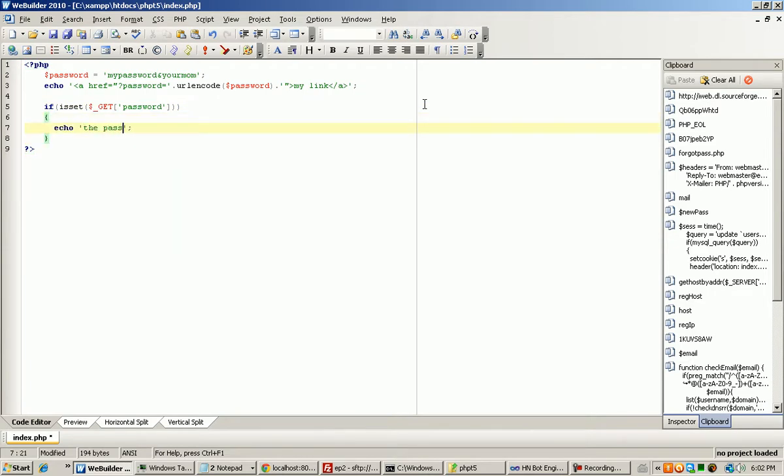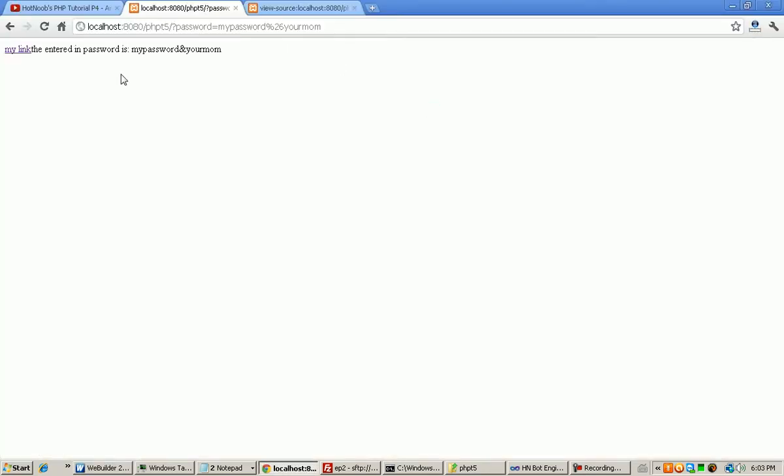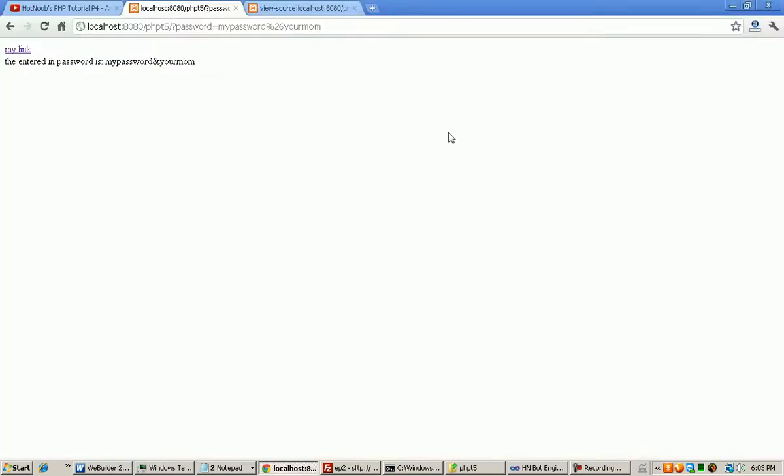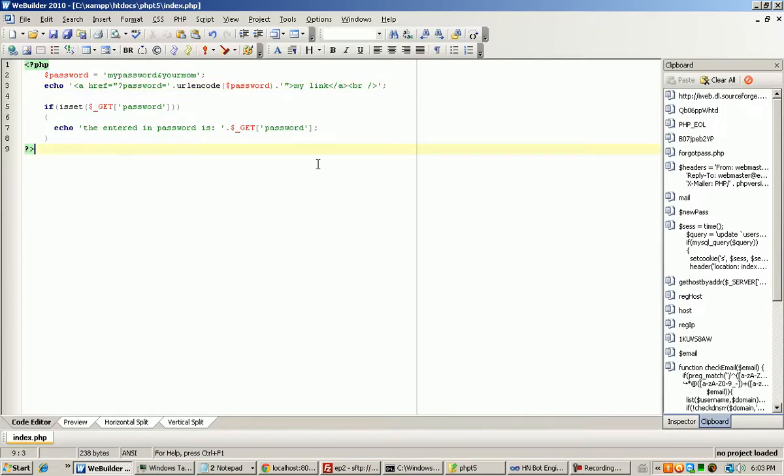So the password, how about the entered in password is $_GET, come back here, yeah, password. So ta-da! It's a bit messy. Let me just put in a little line break there. So there we are. So we have the entered in password is my password and your mom and whatnot, right? Pretty simple. Just one little function. It solves a lot of issues and security thingies and whatnot.